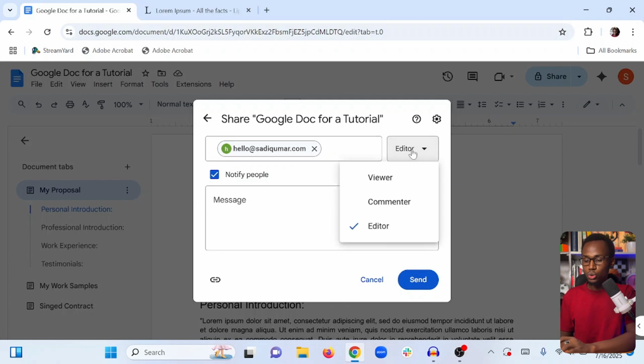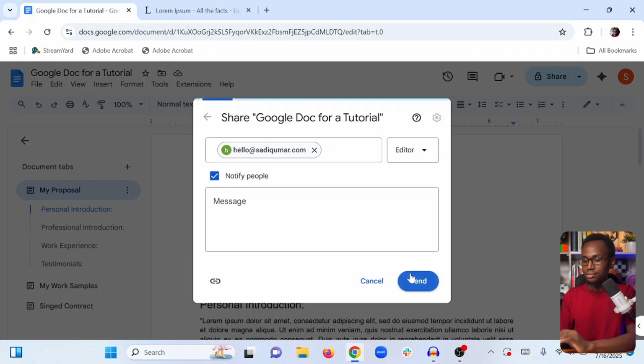And right here, you can choose their level of access. Do you want them to only view it, make a comment, or edit? If you want them to be able to edit, you leave it as editor. You leave this as checked. If you leave this as checked, anyone that you add will receive a notification. They will receive an email from Google letting them know that access to a Google document has been shared with them. And you can click send.